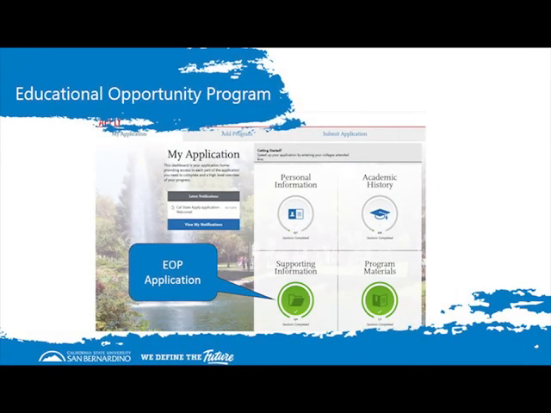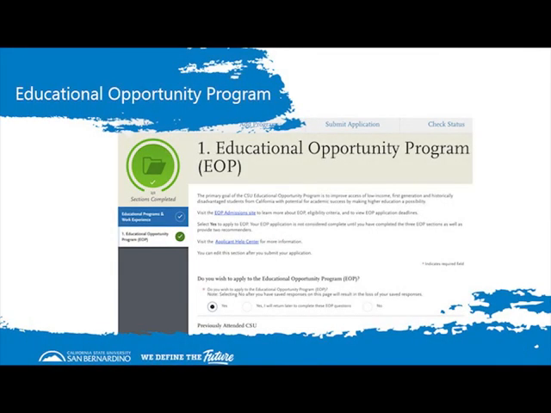The next tab is labeled supporting information, which will be the EOP application. EOP stands for Educational Opportunity Program, whose mission is to provide access to higher education for historically low income, disadvantaged, and underrepresented students who have the potential to succeed at the university level. Unfortunately, the EOP program at CSUSB only accepts new applicants during the fall term. Spring applications will not. The first tab has a brief description of the EOP that includes a link for you to visit the EOP website for more information on the program.